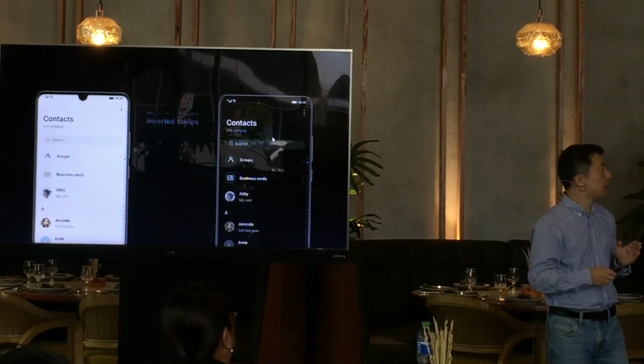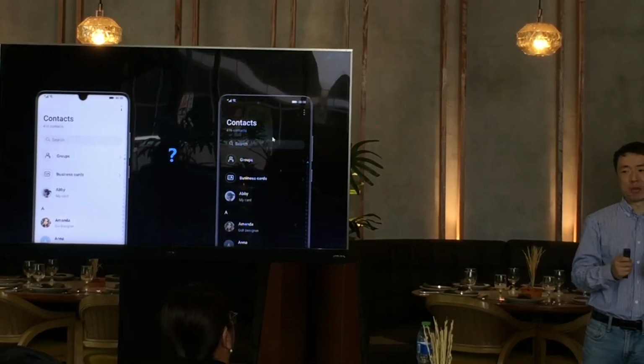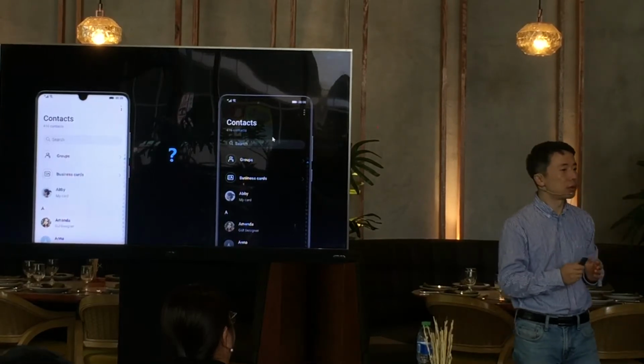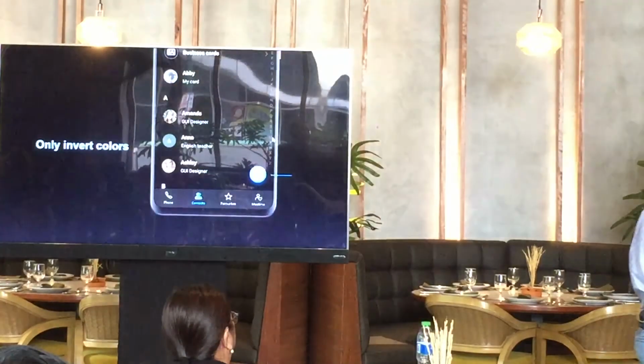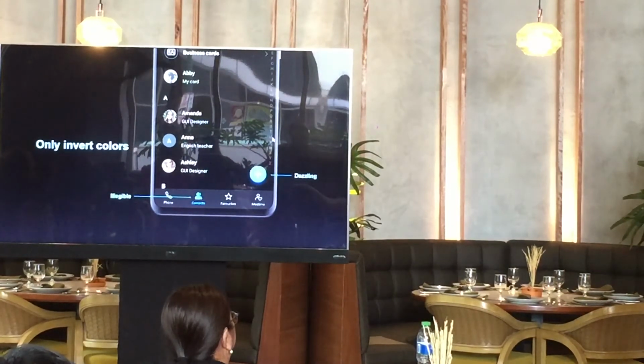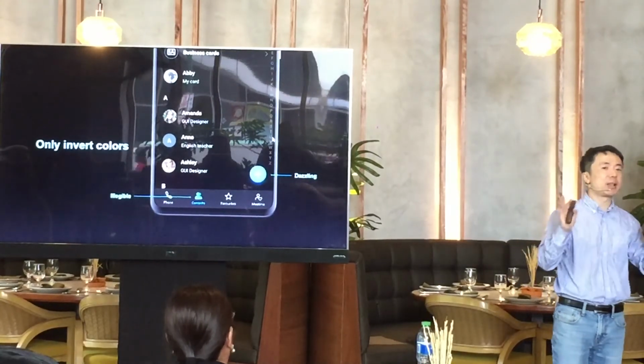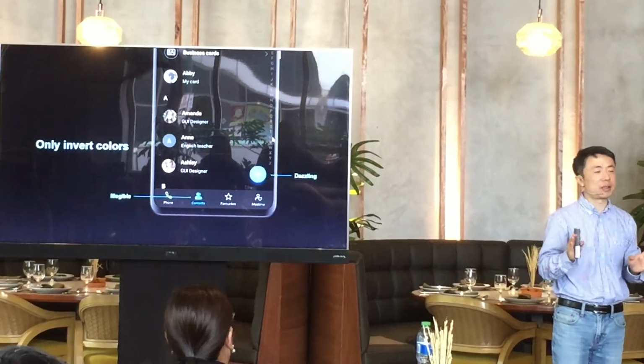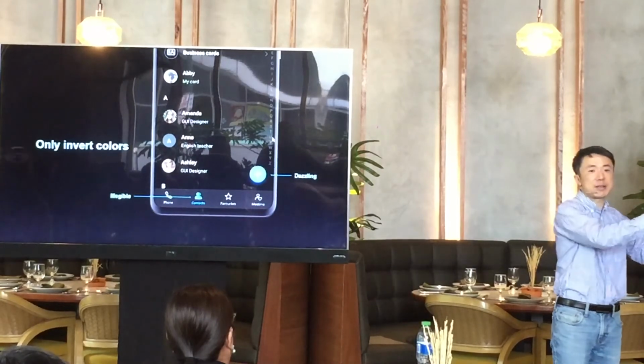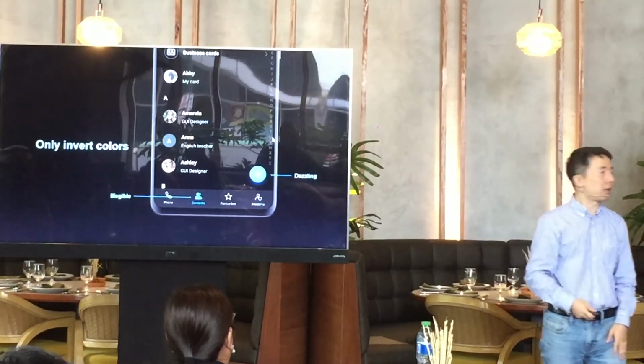So that's why we use a different approach to implement dark mode. Even this blue color, they don't look very nice. Usually other companies don't change the other colors. They just keep the colors as they are. They only change the black and the white color.